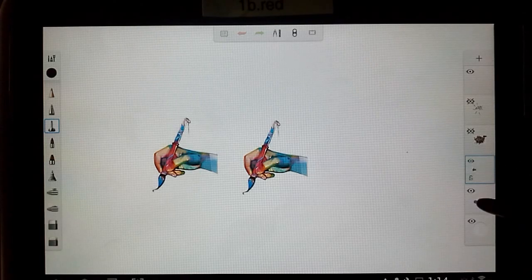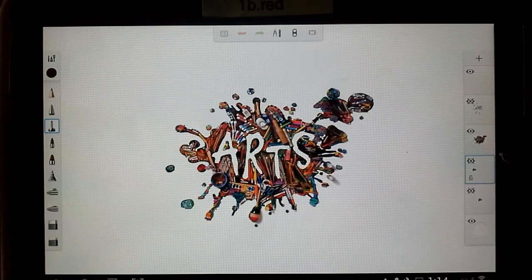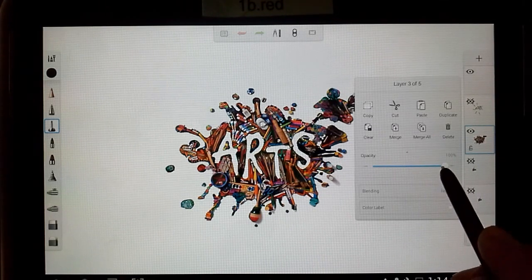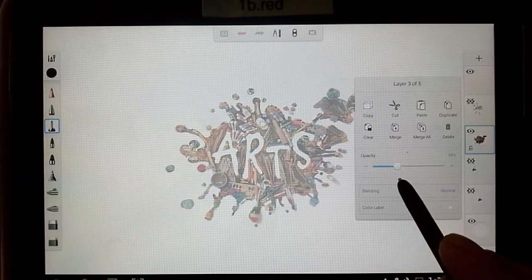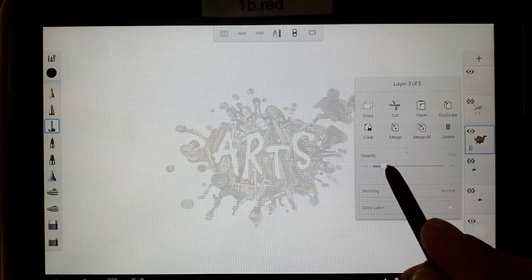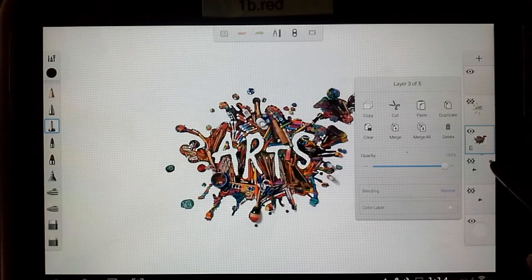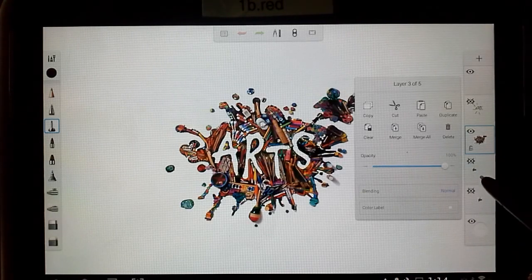One more interesting thing you can do, and I'm going to highlight this layer now, is I can change from this layer property the opacity, which is transparency. So I can move this slider down and make that layer lighter or darker, which can come in handy as we'll see a little bit later.